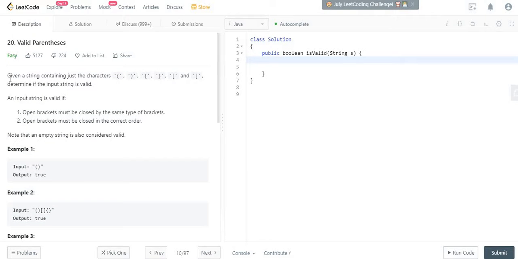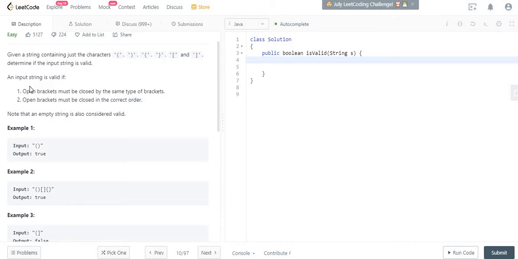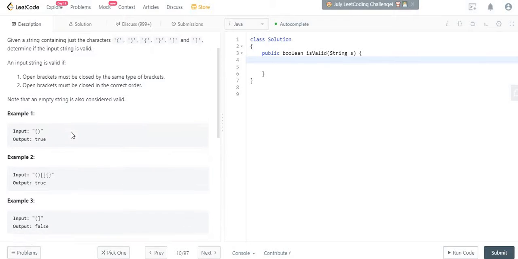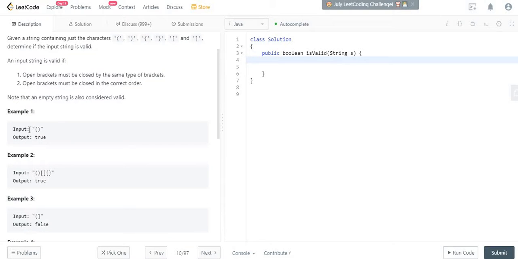Initially they have given a string containing just the characters. These are all kinds of different brace characters, and we need to determine if that input string is valid. An input string is valid if open brackets must be closed by the same type of brackets, and open brackets must be closed in the correct order. For example 1, the input is an opening round brace and then a closing round brace, so the output should be true.